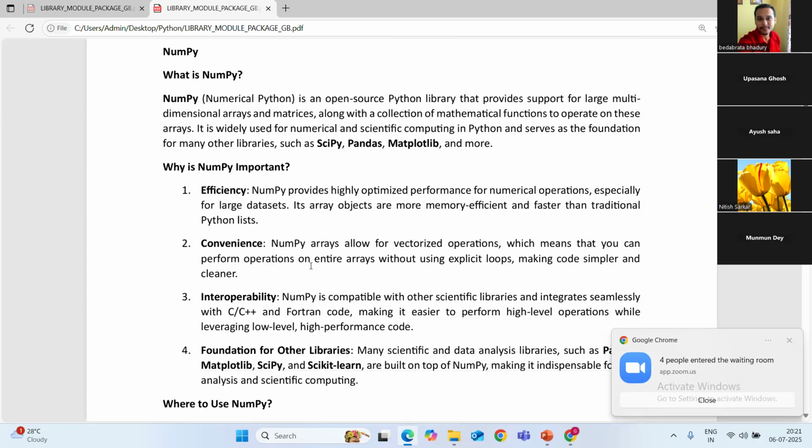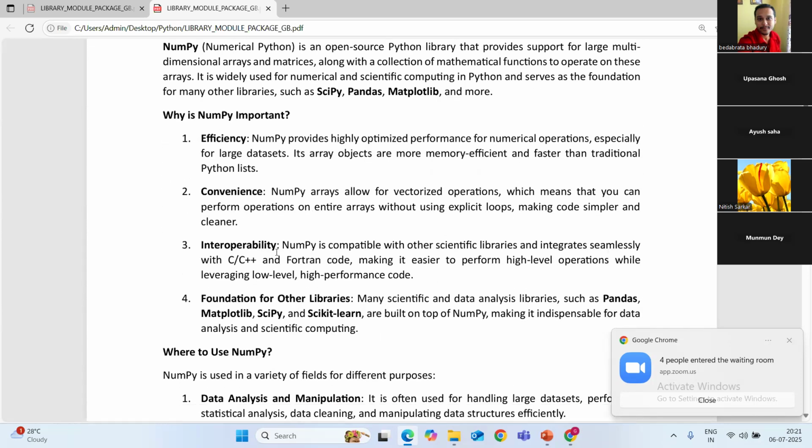So why is NumPy important? First of all, efficiency. NumPy provides highly optimized performance for numerical operations, especially for large data sets. Its array objects are more efficient and faster than traditional Python lists.